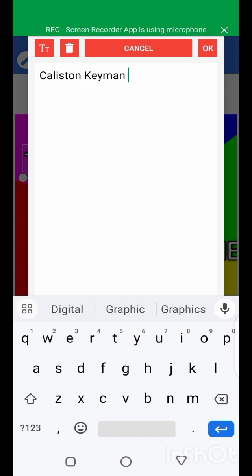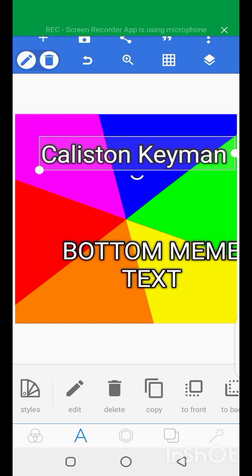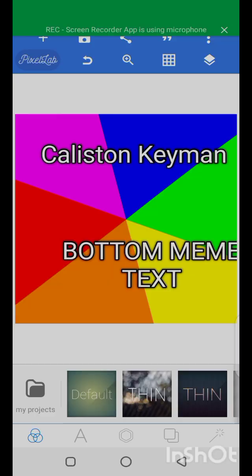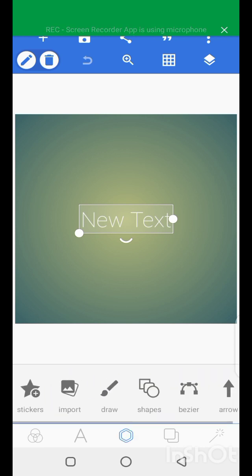For example, let me change it to Calliston Keyman. I have changed this text, and I will tap on OK. Then you see that the entire text has changed. Then I can now adjust its position, and then place it where I want. Have you seen it? So let's go back. I've just explained the A, which is for the text.